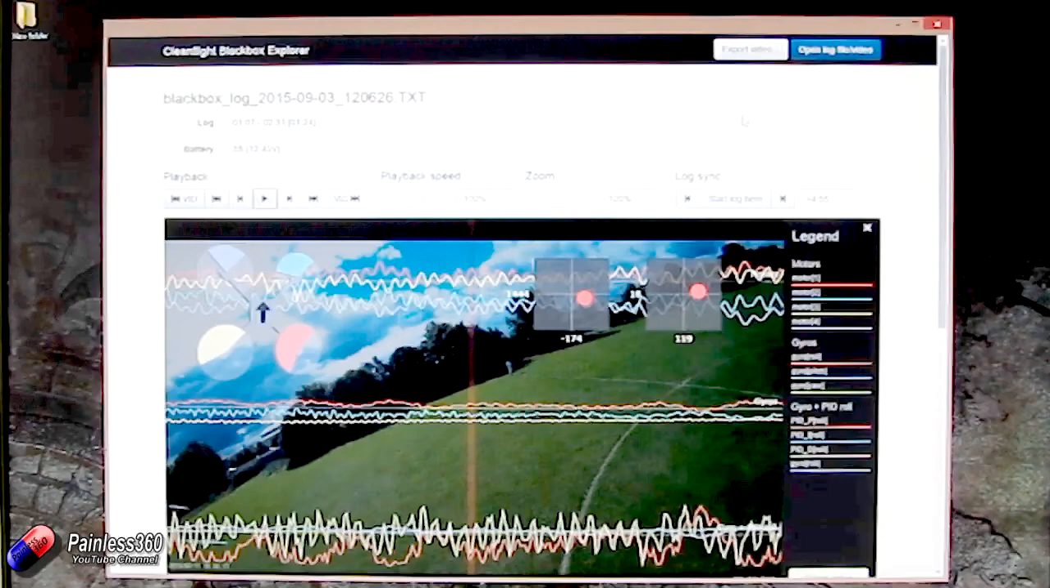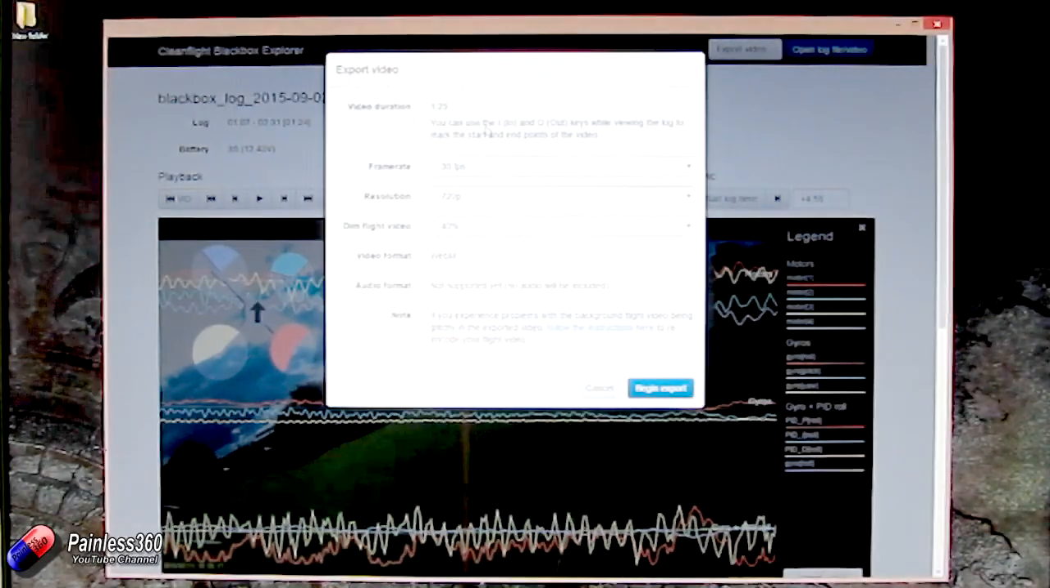Now, the nice thing is too, we can export the video. Click on export video, and then you have all these options. We can have the frame rate, we can have the resolution, and how much dimmer the video of the actual flight is behind the graphics themselves. It does save them in WebM format, which is a bit interesting. A lot of the standard editors won't like that. But when you're ready and you've got everything set, you can begin export.